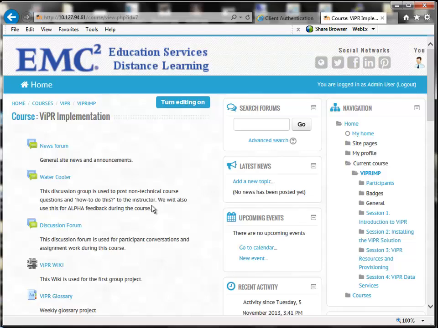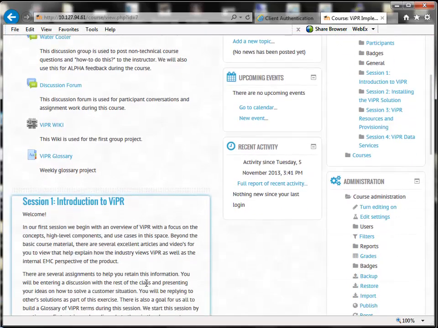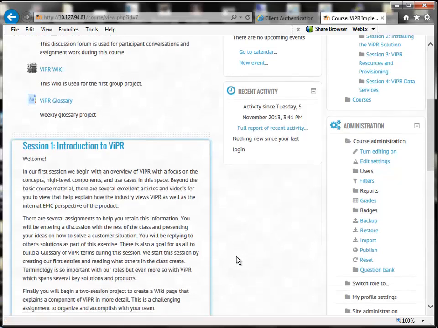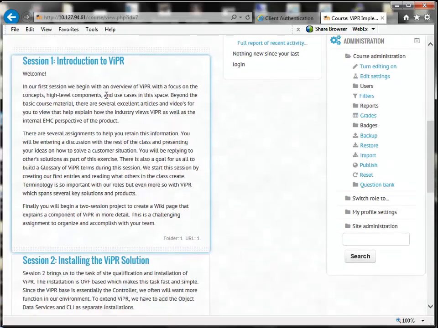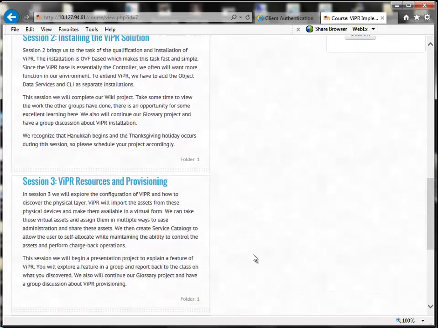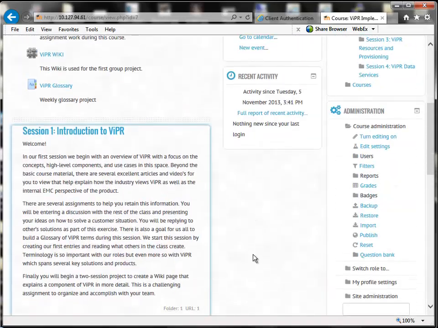So we launch our Viper implementation. Here we see the news forums, which is general information, the water cooler, which will be used for how-to-dos within the course. The discussion forum will be part of how we work within our assignments, as well as the wiki and glossary interfaces. As you scroll down, you're now able to view the various sessions, which for our purposes will be 1 week in length. The first is indicated by a blue outline, which indicates the currently active week that we're working with. But you may scroll down and view the others.